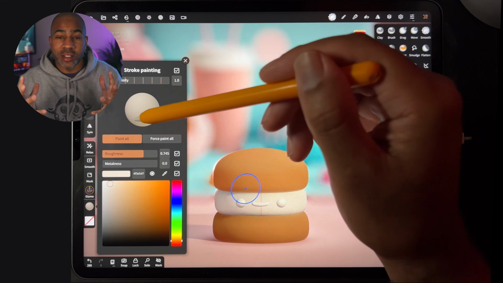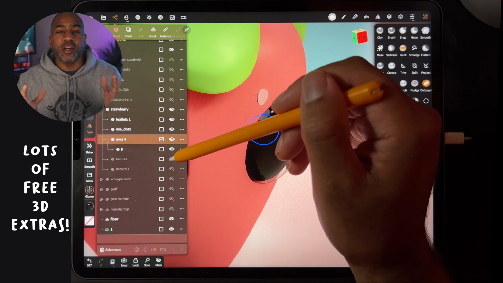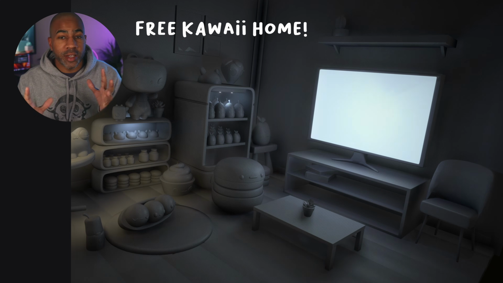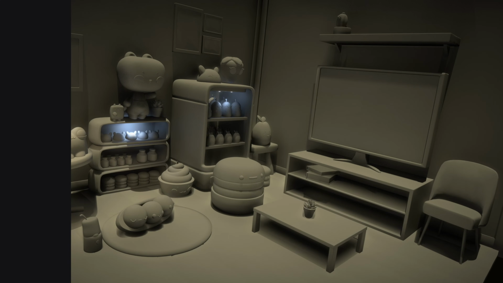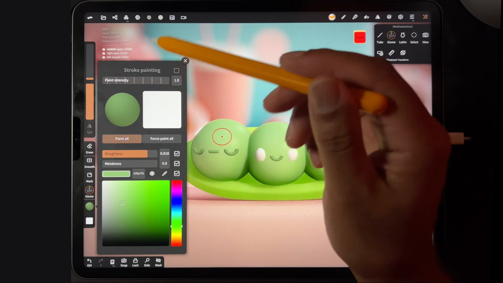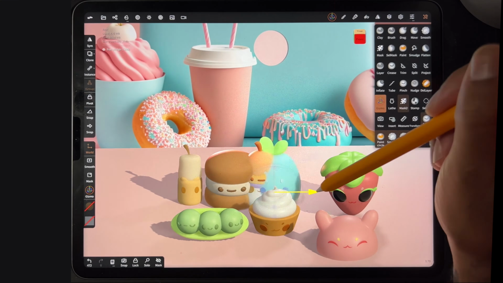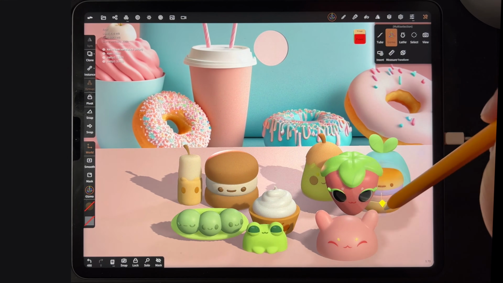This class comes with a ton of free extras. I'm going to include a whole room so you can use your characters once you finish them to populate the room. I made all of these assets, really cool assets, and I'm going to include those all with this class because it's just fun to use your characters and put them in a physical space and move them around in a physical space.